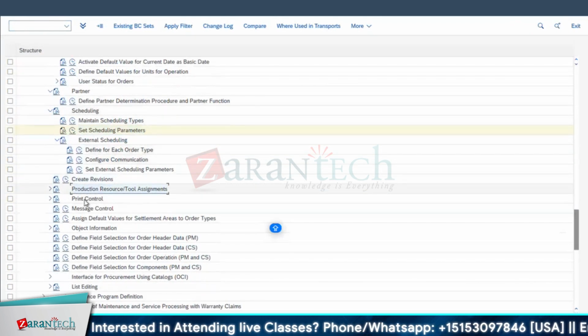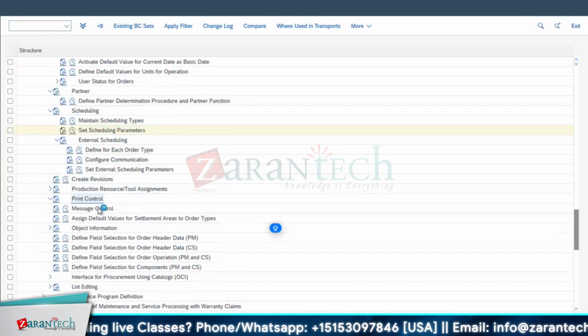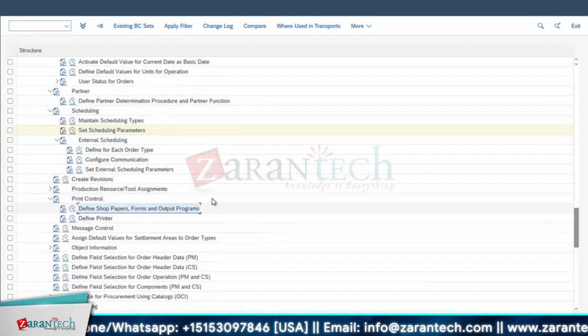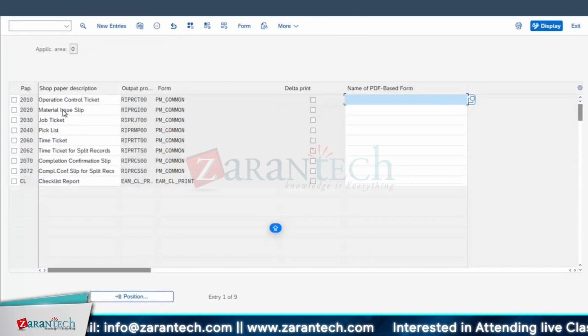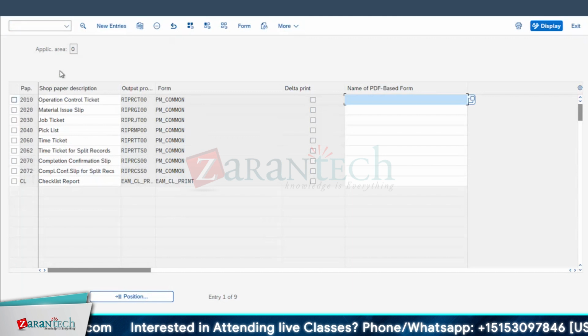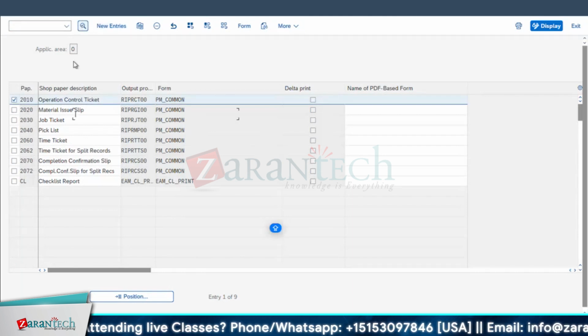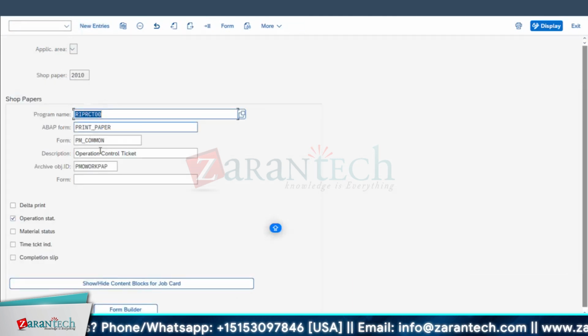Next, create revisions we have seen. Now print control. Again, this is important. We have seen the shop papers. So go for define shop papers. If you want to define new shop papers, all these shop papers are there, and you want to define, then go for new entries and define. You have to provide a program name, ABAP form and all, created by the ABAP team.